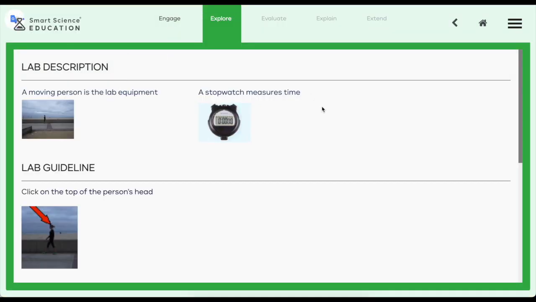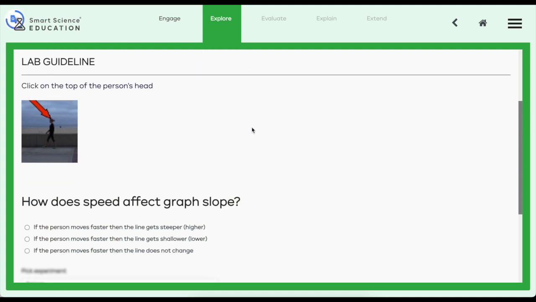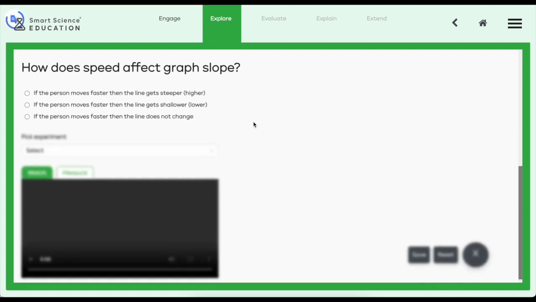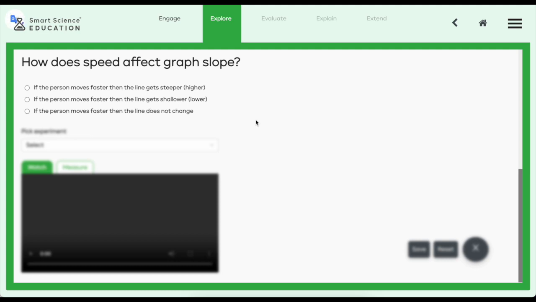So now I'm on the lab page. And the lab page begins with a brief description of the equipment used in the lab, a guideline to tell you what to do in the lab, and then the central question of the lab along with the choice of hypothesis and the ability to measure from the videos. Smart Science still has the same interactive video measuring as it always has for the last 20 or more years.